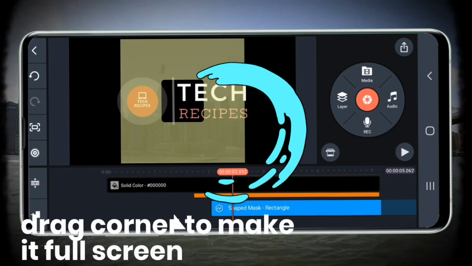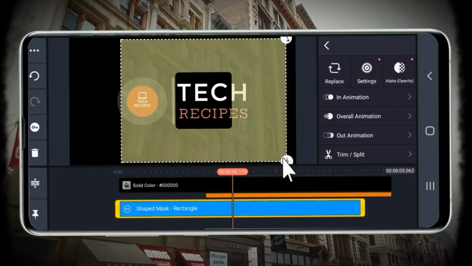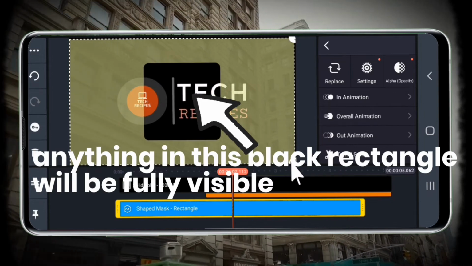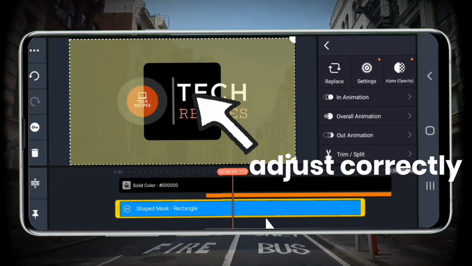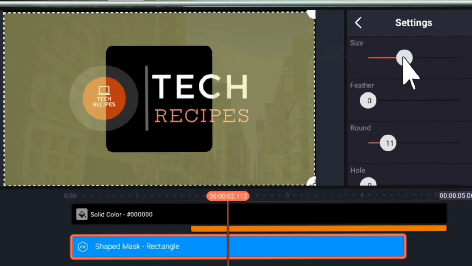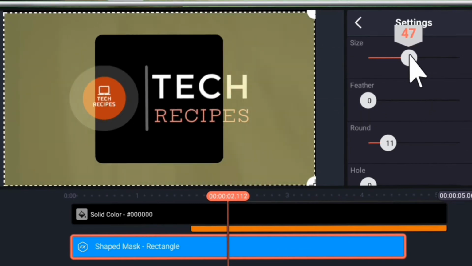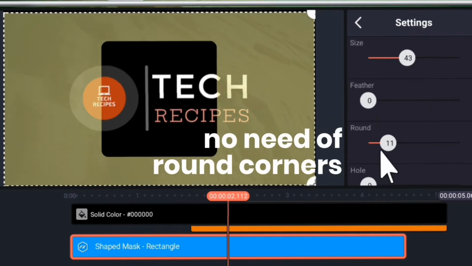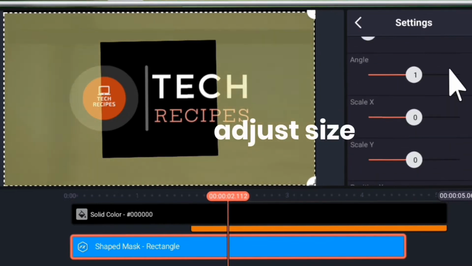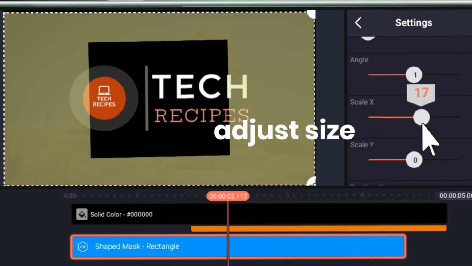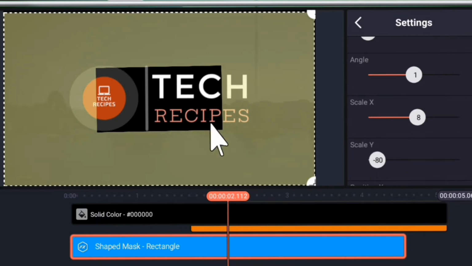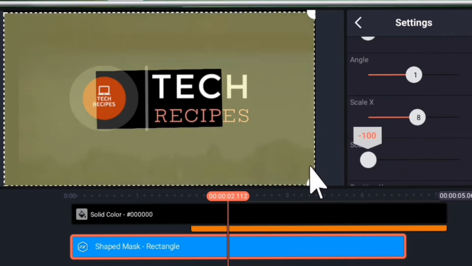Drag the corner and make the mask full screen. Anything on the black part makes it fully visible. So we will adjust the position of the black part, the black rectangle, and increase the size. We'll remove feather. We don't need a round shape. We do not need a hole. We will adjust the scale X and scale Y, and then we will position it correctly by adjusting the X and Y.